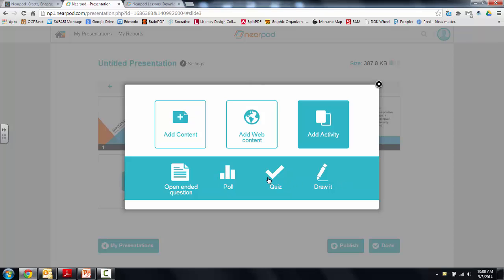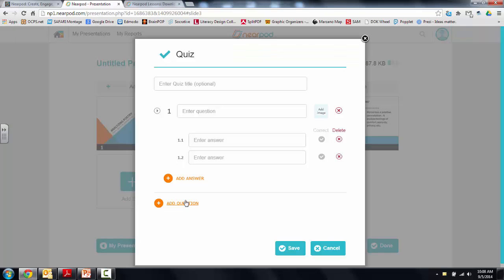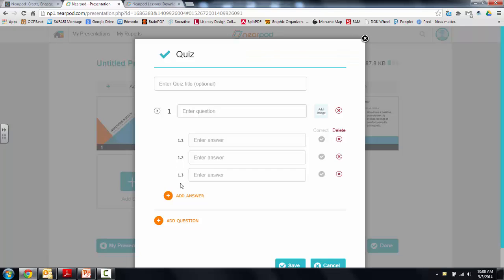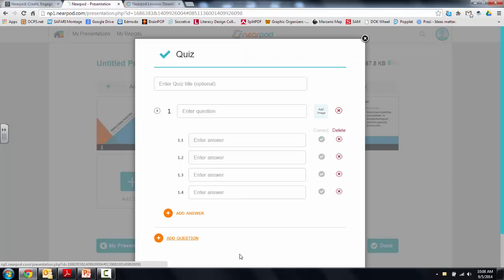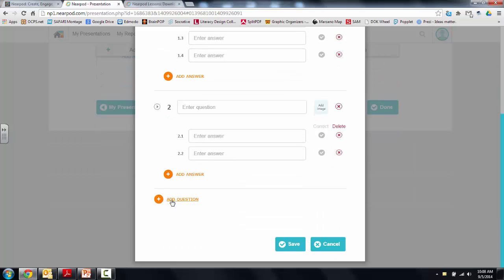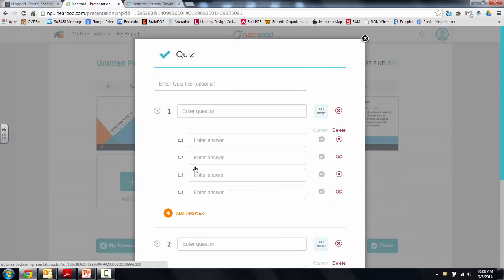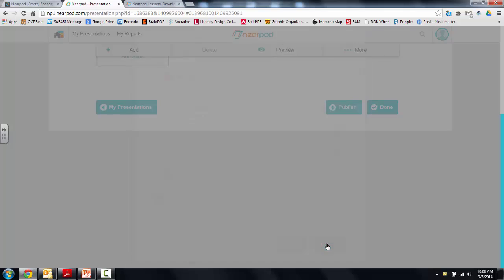And then the quiz feature is really cool. You can add as many questions as you want, and it'll grade it automatically. It is limited to multiple choice, but you can have as many answers as you want, and it will give them a grade right away, which is pretty cool. So you can add as many questions and answers as you need.